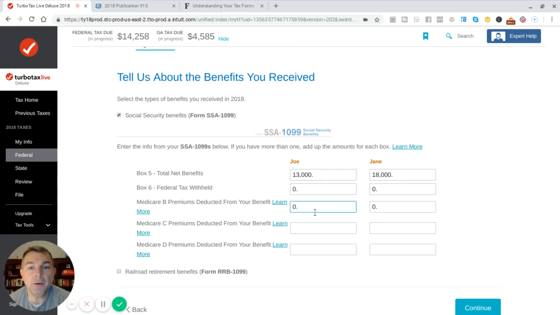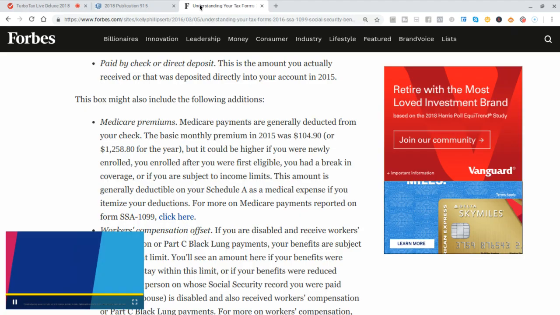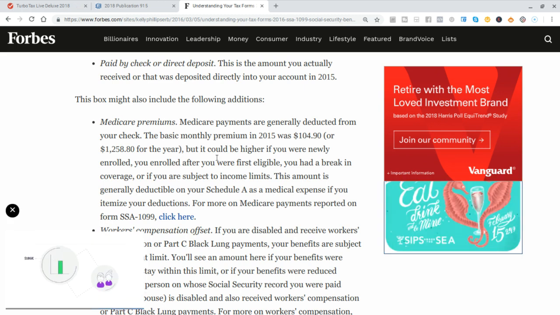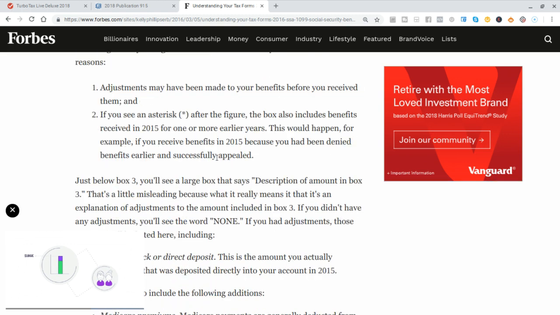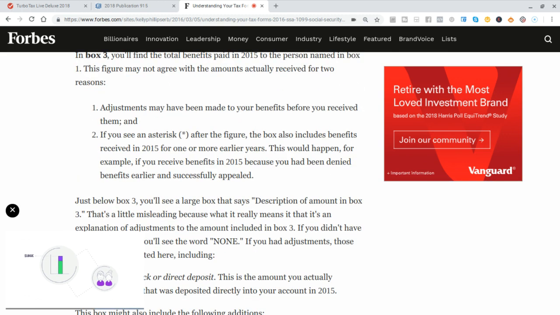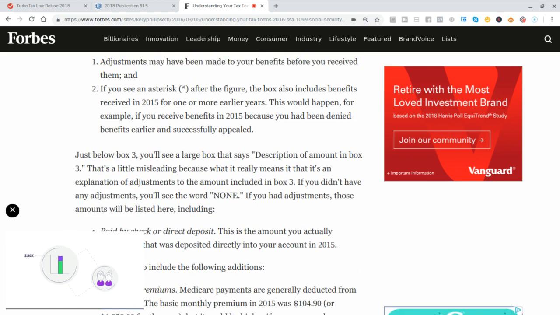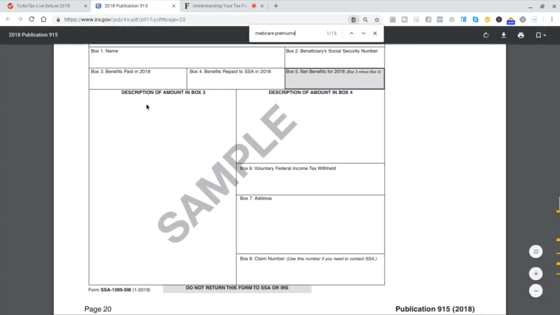Now, this right here is your Medicare premiums deducted from your benefit. And what you'll find, and we looked at Forbes, this is pretty interesting. I'll put a link in the show notes. Forbes says this box right here makes it hard. Just below box 3, you'll see a large box that says description of amount in box 3. And this is where they'll show your Medicare premiums that were withheld. So they'll say Medicare premiums withheld.